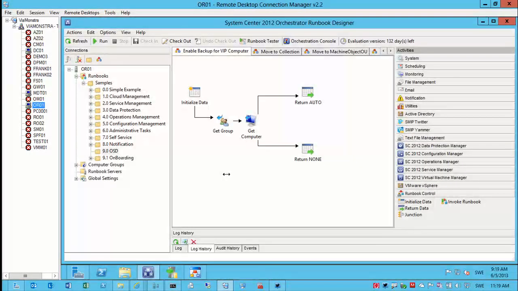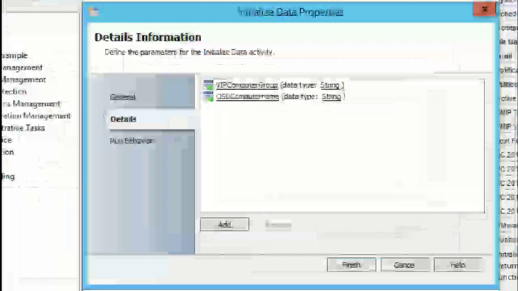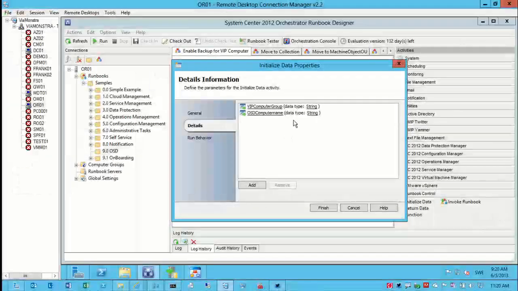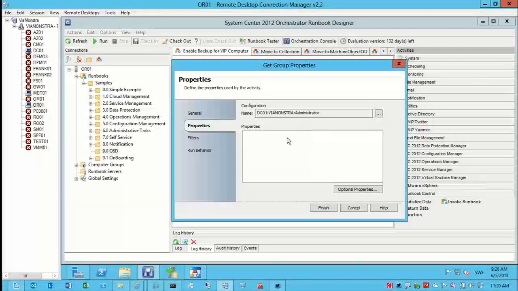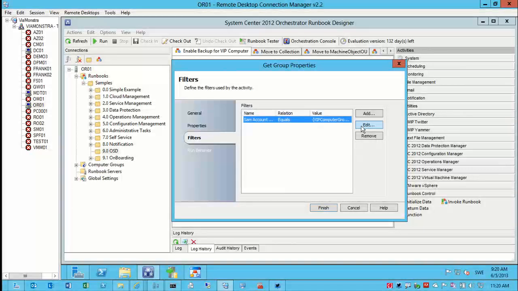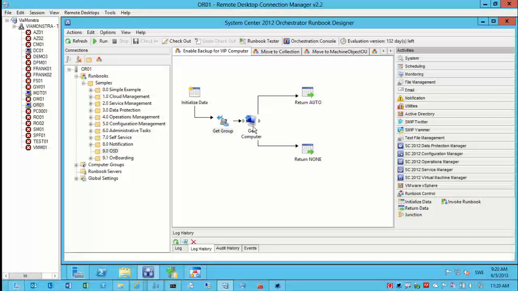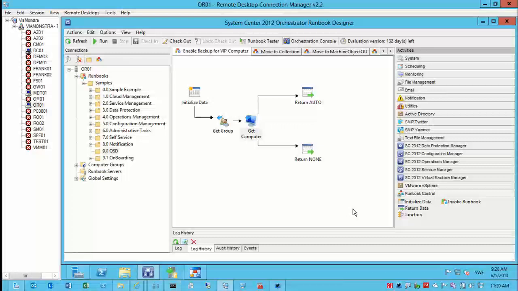So in this case, I do have a simple runbook. This is called Enable Backup for VIP computers. It accepts some kind of input data. In this case, a group called VIP computer group, together with something called OSD computer name, which just happens to be the same as MDT is using. We take those values, and then we run the Get Active Directory Group with a filter that says if the SAM account happens to match the VIP computer name, try to find if the computer is a member of that group.